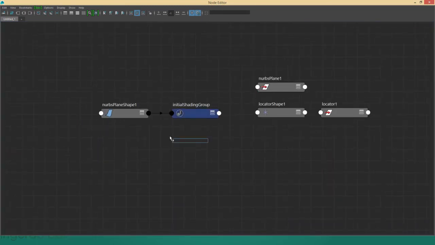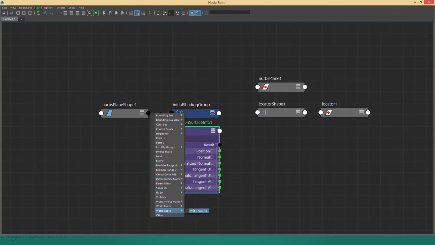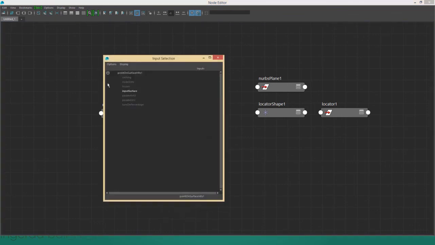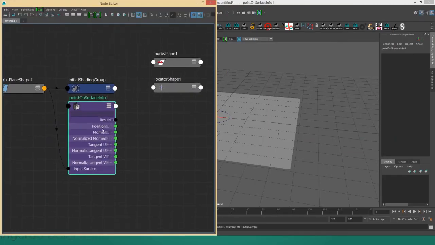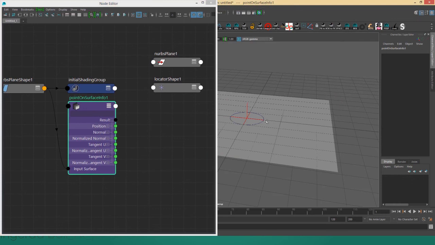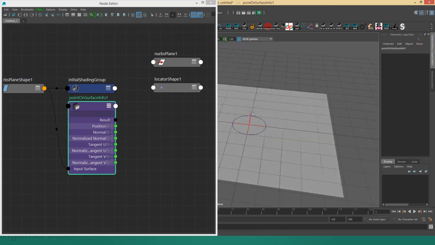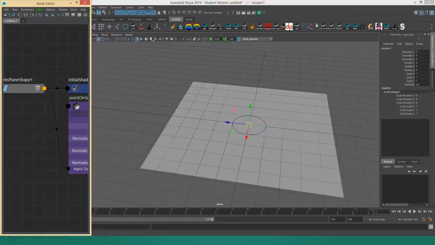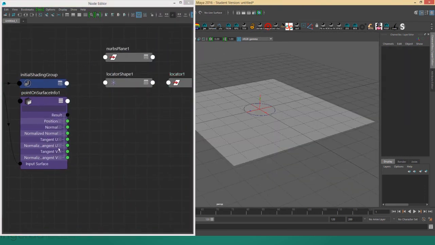So the first thing that we're going to need to do is create a matrix. I'm going to create a point on surface info node. And we are going to take the world space attribute of the plane and plug it in. So the outputs of this node are several vectors. We have a position vector, we have a normal vector, which goes straight up, and then we have tangent, u, and v vectors. And then I'm going to turn on the local rotation axis so we can see if we're doing the right thing throughout the process.